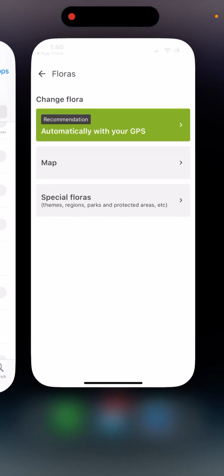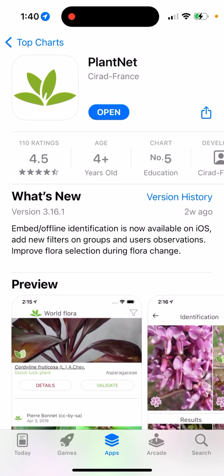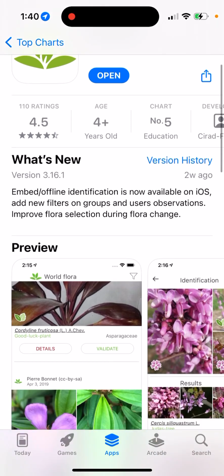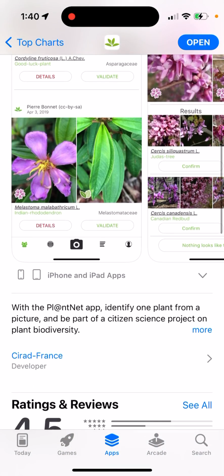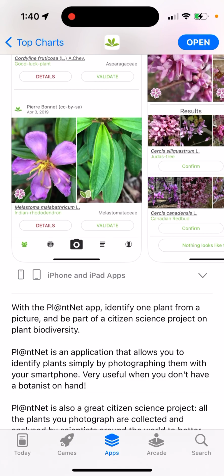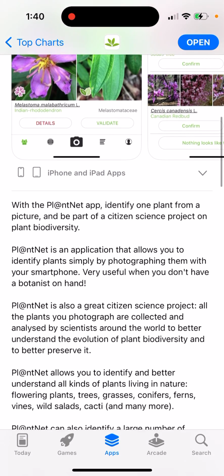Here's the PlantNet app. It's a pretty interesting plant identifier app. There are a bunch of apps like this. You can identify a plant from a picture and be part of a citizen science project on plant biodiversity. It's an application that allows you to identify plants simply by photographing them with a smartphone. Very useful when you don't have botanists on hand.